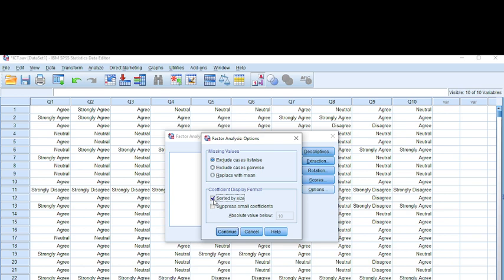Sort by size means that the variables having more weights will be given more weightage, and they'll obviously come before those who have less weight. So they'll be arranged in descending order from the highest to the lowest.